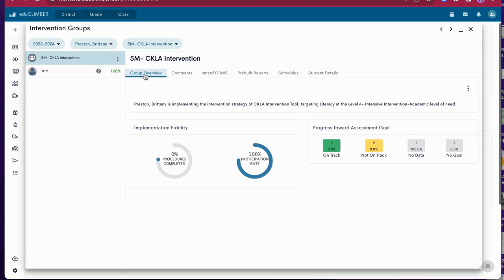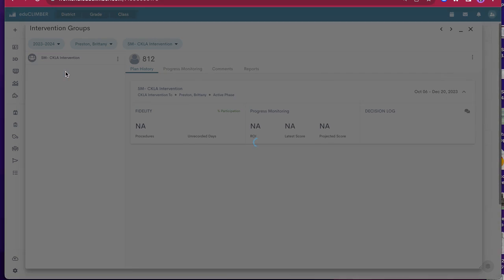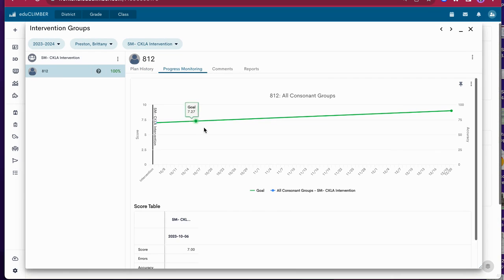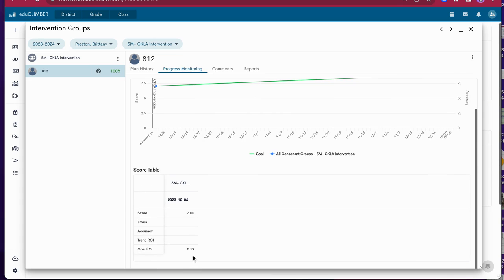Okay, group overview. Again, when I click on this student, I can go into progress monitoring and it's going to give me his chart. So this is his first score, right? So it charted him at a 7, which is really great. We're very close to our goal. Our rate of improvement is right here at a 0.19. All right.